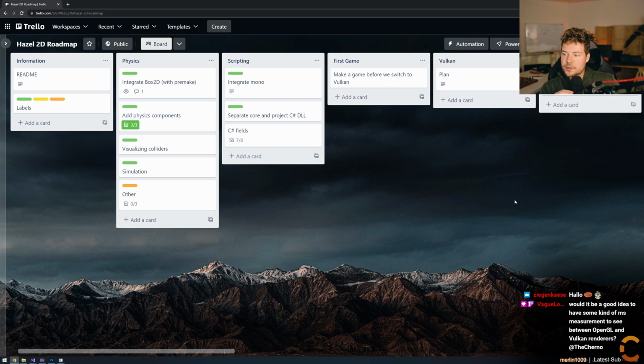Would it be a good idea to have some kind of millisecond measurement to see between OpenGL and Vulkan renderers? I don't know. Like, overall frame time, maybe. I'm not going to waste time with OpenGL timers. But I don't think you're going to see much of a difference between Vulkan and OpenGL, if I'm completely honest, with this kind of 2D thing. It's going to be roughly the same.